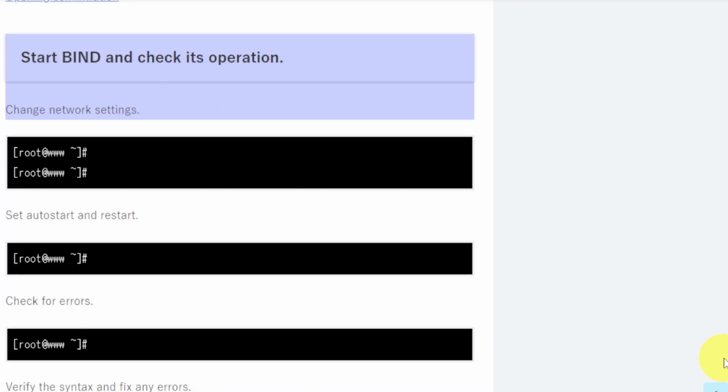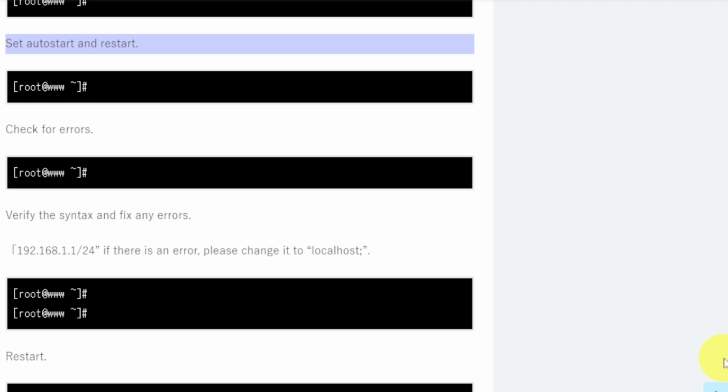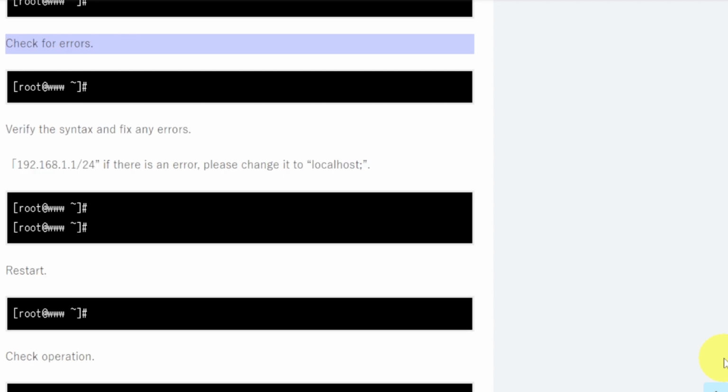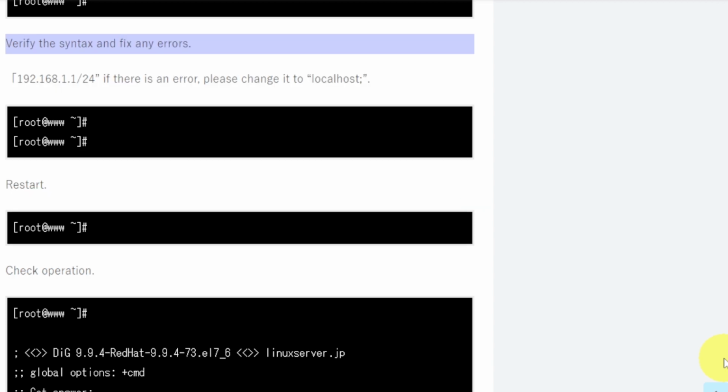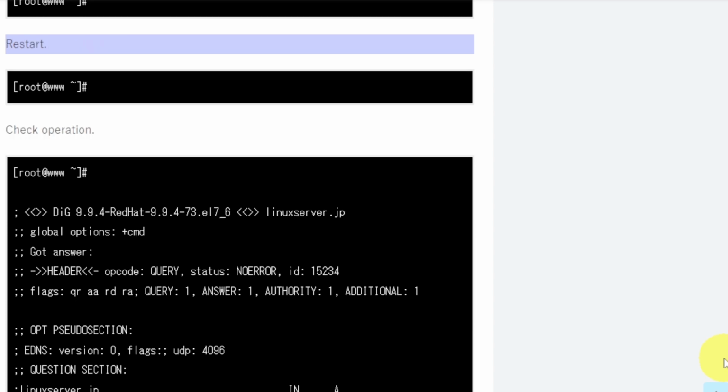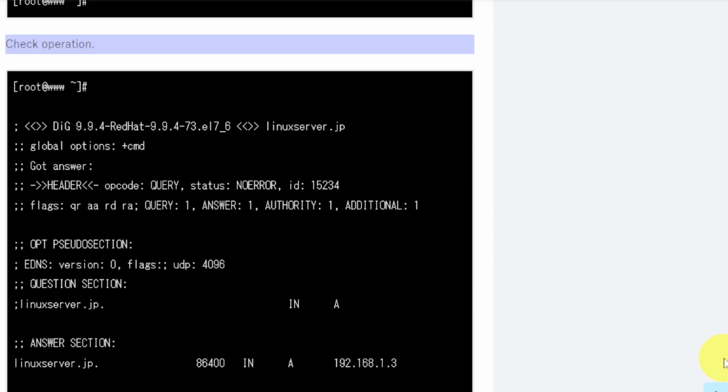Start bind and check its operation. Change network settings. Set auto start and restart. Check for errors. Verify the syntax and fix any errors. Restart. Check operation.